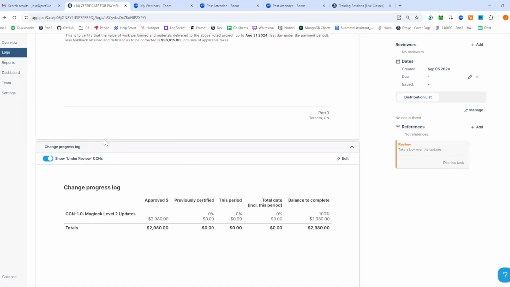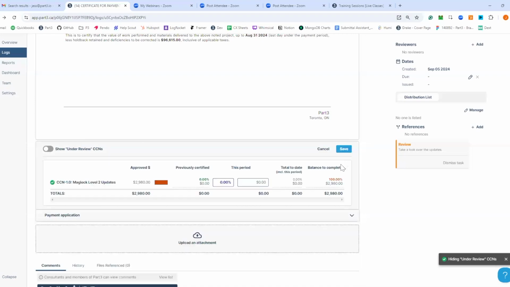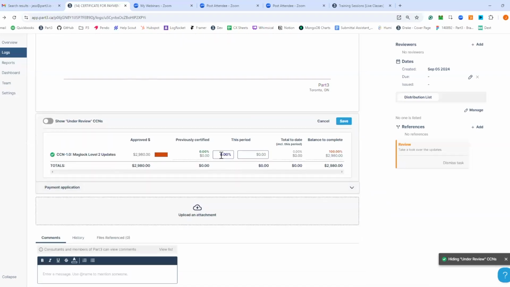This is, again, completely optional, but we will give you a breakout of all the change orders that you have that are approved. And you can also show ones that are under review. The use case for that is typically if you have a change directive that you're billing against or progressing against, but the change order is not finalized. You could toggle that on and off. And then the edit function is what allows you to track the progress of that change.